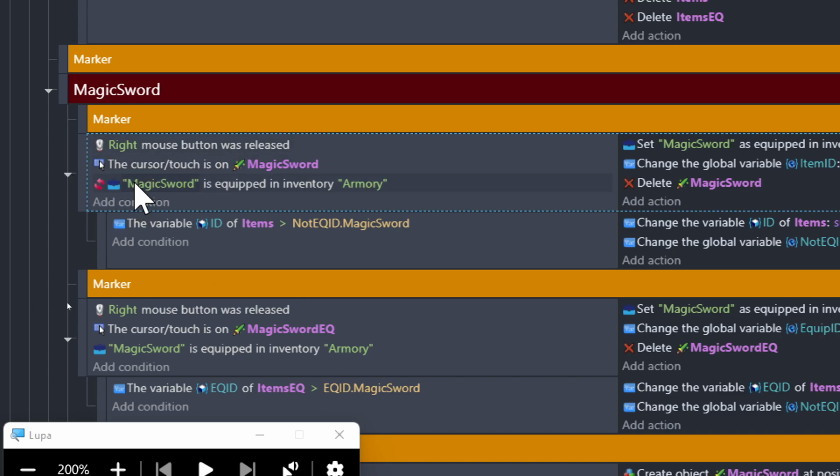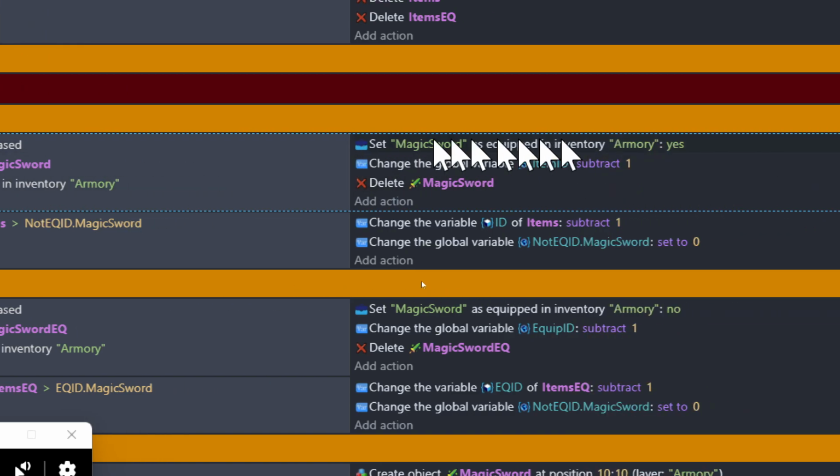Right now it's checking, is the mouse in collision with the item, magic sword, is not equipped, all that stuff. And I press the button, then it's going to set magic sword to equipped. And then it's going to change the variable, item ID, and we're going to subtract 1. So this, again, is the one that keeps the tally. So when we created the item, we added 1. Now we're deleting the item. We're equipping it, we're using it, whatever. We're getting rid of it. So we're subtracting 1 because there's one less item on the tally.